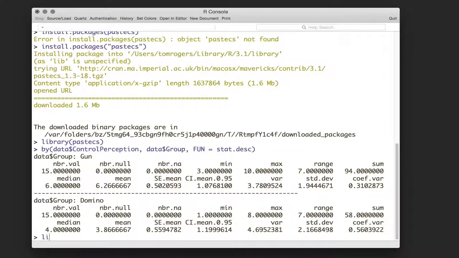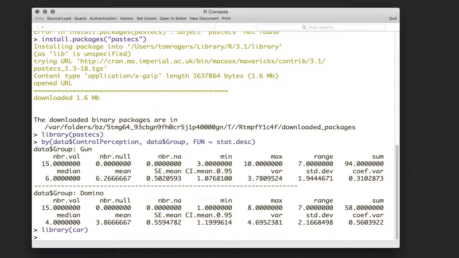I've already got the car package, so I'm just going to load it and assume you know how to install packages. So I'm going to say library(car), and it's going to load up, and one of the things it's going to load up is this function called leveneTest.